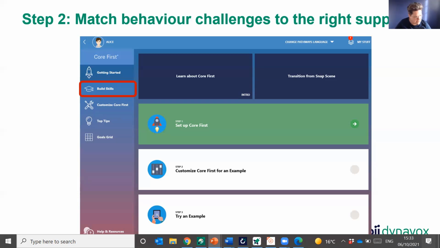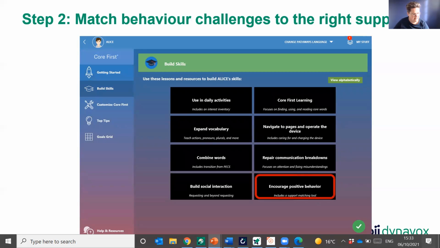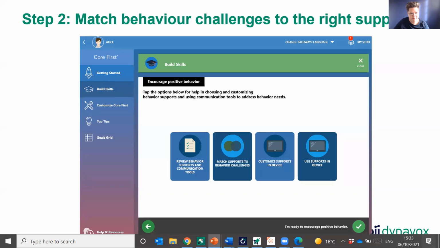We talked about this a little bit at the beginning of the week, but Pathways is a free app that's available on iOS and Windows that anybody can download. And there are loads and loads of resources available in there. But today we're going to look at the Build Skills section. Once in the Build Skills section, there's a section down the bottom that looks at encouraging positive behaviour. And in there is a section where we can match the supports for our challenging behaviour.